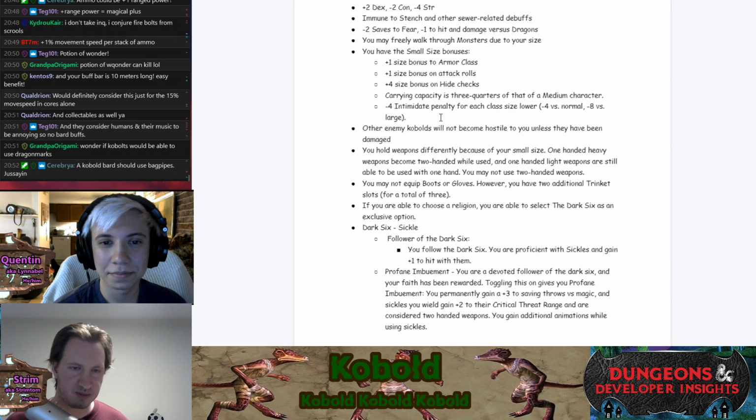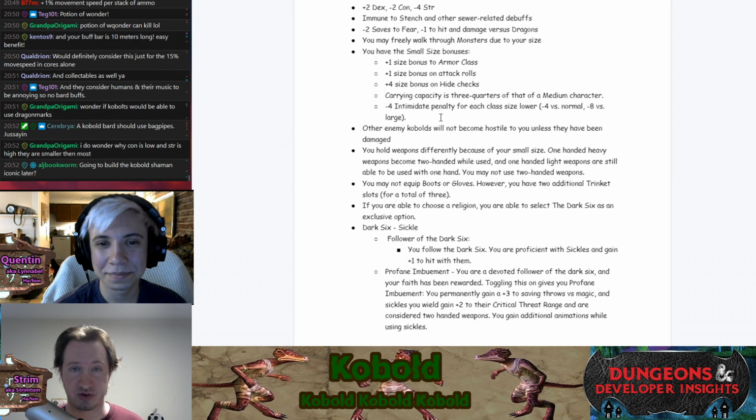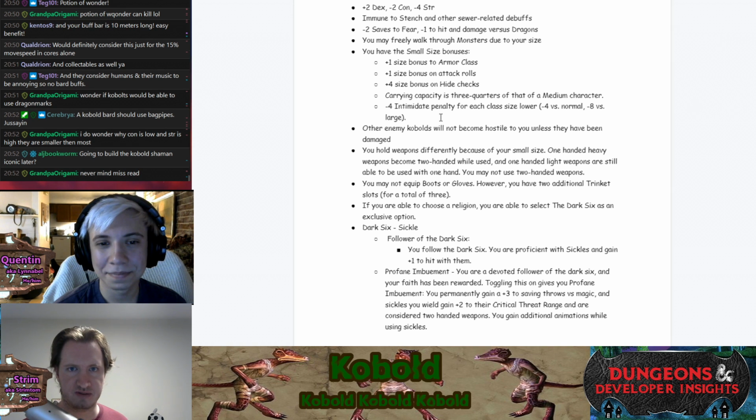The kobold race, as a baseline, gets +2 dexterity, -2 constitution, and -4 strength. Which is kind of problematic because -4 strength is going to cause a lot of problems for people's carrying capacity. But don't worry, it gets worse. They have an immunity to stench and other sewer-related debuffs. So that's the stench from troglodytes, the filth from some of the times where you step in the muck. It's completely immune to all those different things. They also have a -2 to saves versus fear and a -1 hit and damage versus dragons because kobolds are easily scarable and they don't want to fight dragons.